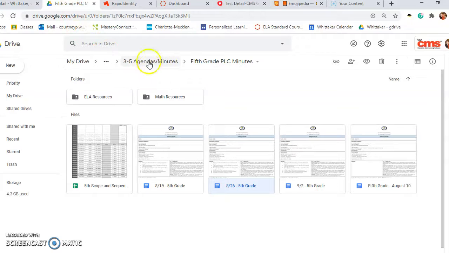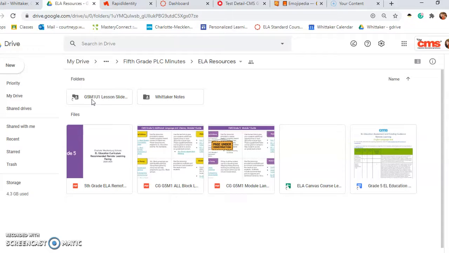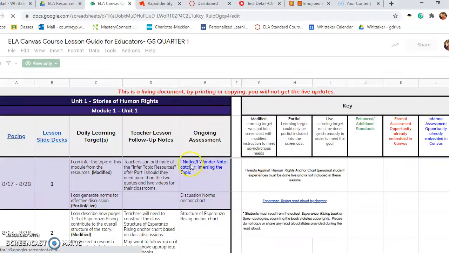All right, so the first thing that you're going to be doing is going to your Google folder with your minutes in it. So this is the 5th grade PLC minutes. There's an ELA resource folder. It's right here. I'm going to click on that. Okay, once that opens up, I'm going to go to my ELA Canvas course guide.